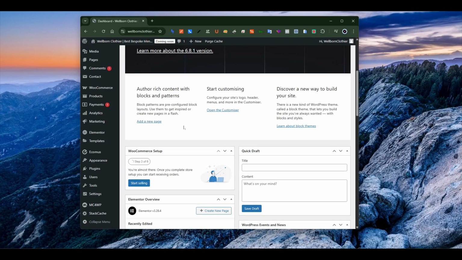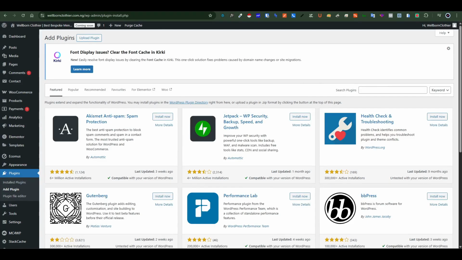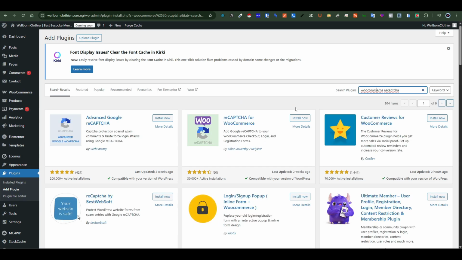So to get started, log into your WordPress website, and on the menu pane, you're going to come to add a new plugin. So from the WordPress repository, just search for WooCommerce reCAPTCHA. So here's the plugin that we're looking for, reCAPTCHA for WooCommerce by Elliot Soasby. Just go ahead and click on install now. The plugin has been installed, then click on activate.